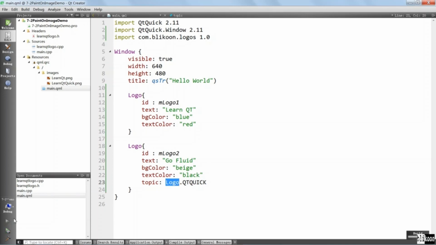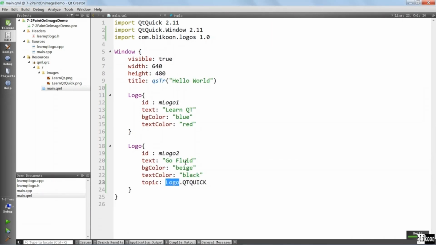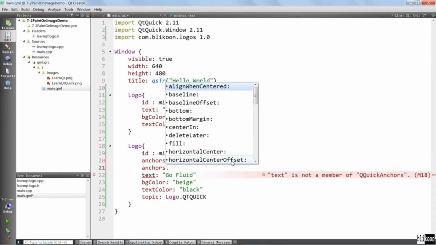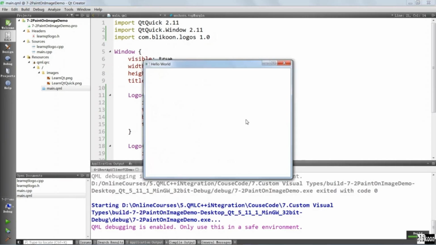We can run the application and we should see the Qt Quick logo wrapping around the other one because we didn't specify an anchor. Let's move it to the bottom of the first one. We're going to say anchors.top equals mlogo1.bottom. And let's specify anchors.topMargin, let's say 20, so that there is some kind of space between the two. If we run, we should see the two logos if everything is all right.